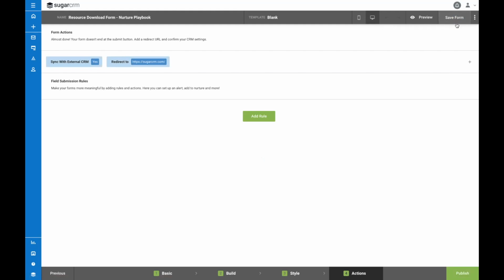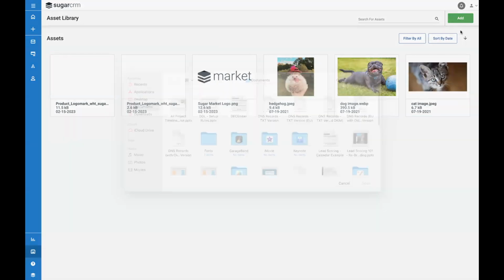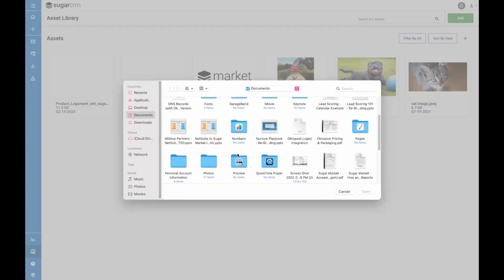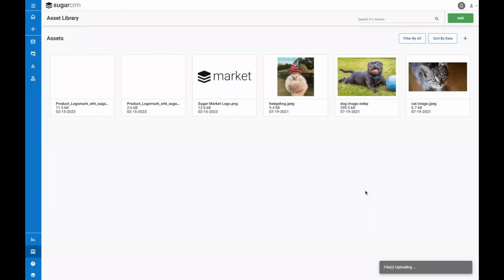Next, we'll need to upload our resource to the asset library. We can access the asset library by clicking on the icon at the bottom of our sidebar menu. Once there, we'll click the green Add button in the top right corner to upload our resource. We can upload all types of files to share as resources, but we'll be using a PDF document for today's demo.